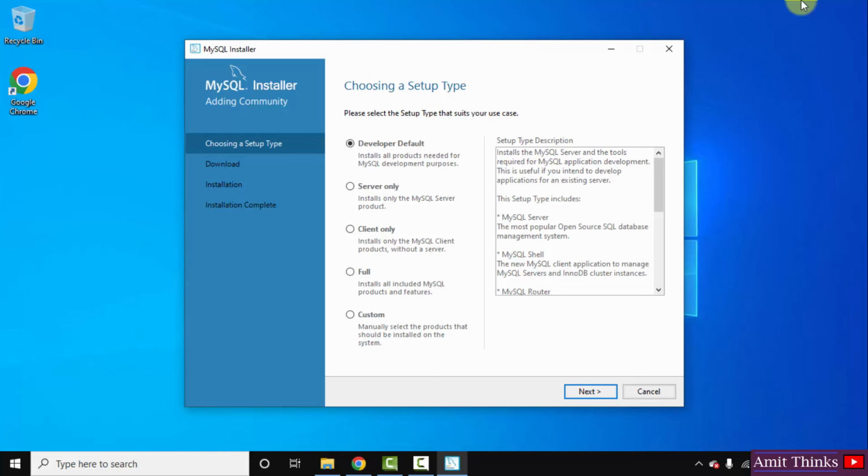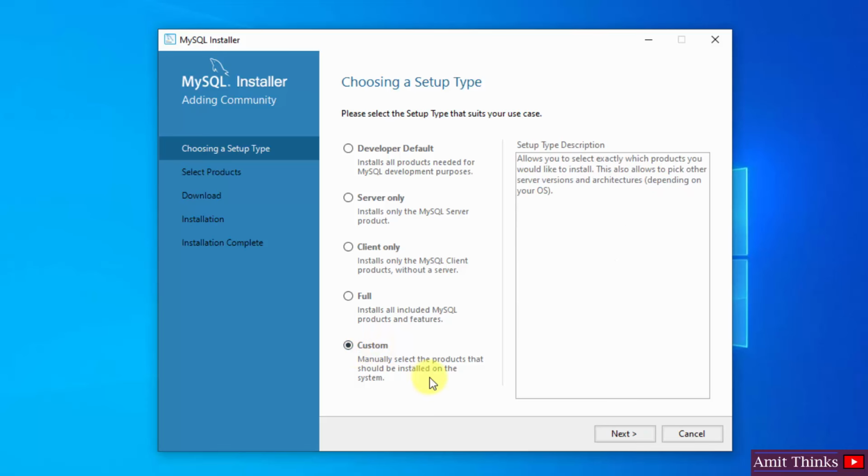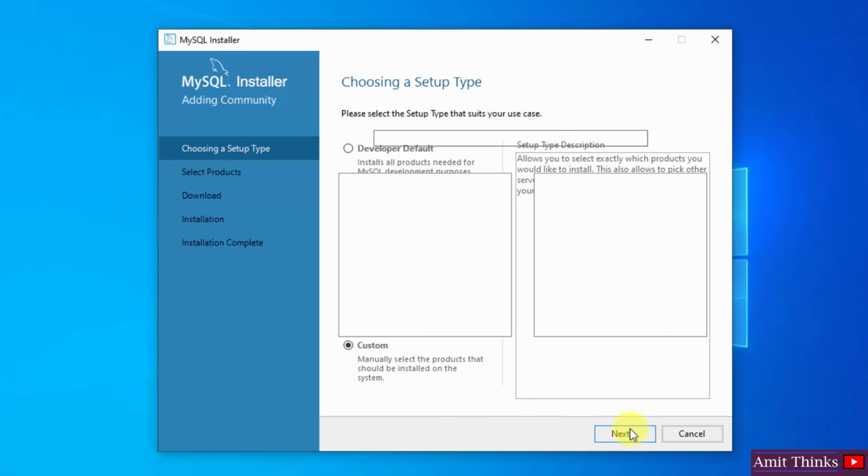So guys, the installation started. Herein you need to choose a setup type. You can go for any of the following, but I'll be selecting the custom type since this installation is for beginners. So I need to tell them what all we can install and what all we can ignore. So I'll directly click on custom, then click on next.